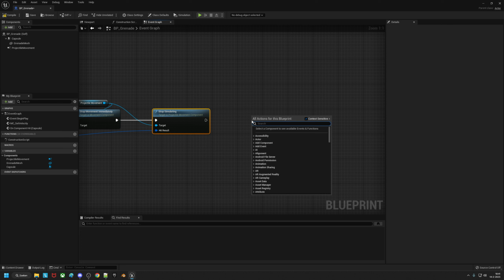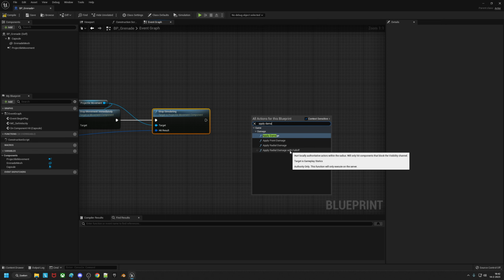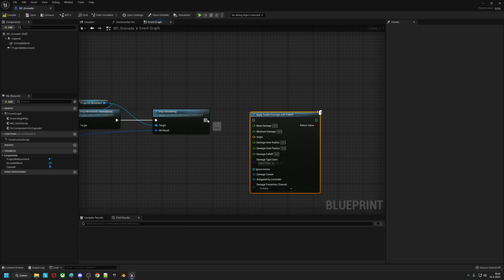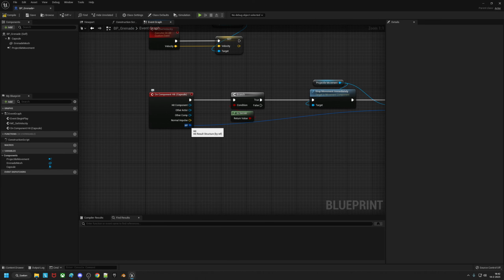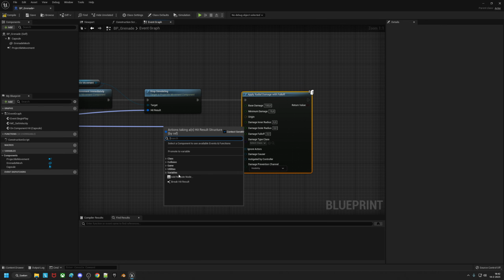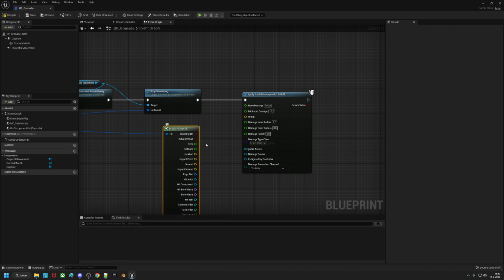So what we can do is simply right click, and then we're going to look for apply damage, and we want to apply radial damage with fall off. So select that one. So we can plug it in over here. Now we can choose to drive all of this through data tables and stuff like that. For now, I'm simply going to set some static values. So for the base damage, I'm going to make it 100. The minimal damage is going to be 15. Then for the origin, we can actually use our hit result. So we can drag off the hit result from the event, and we want to break it. And then we can simply grab the impact point and plug that into the origin. So this is our location.